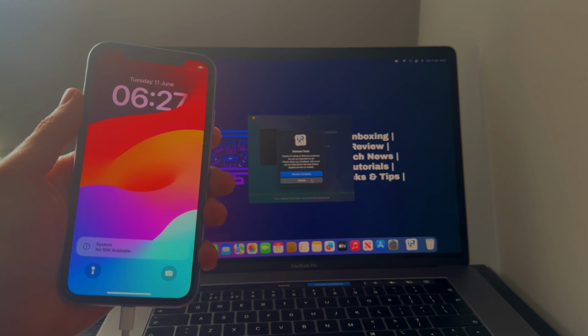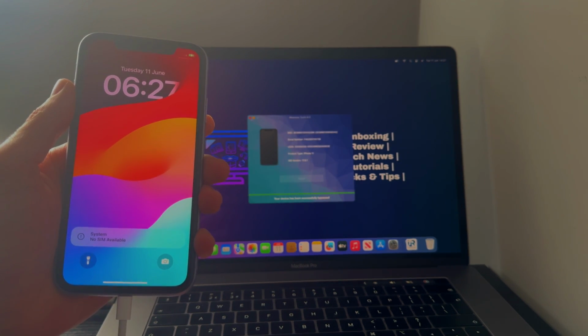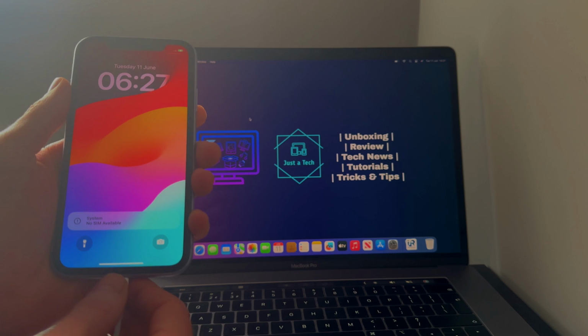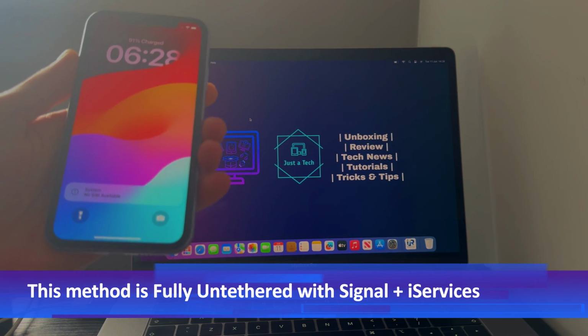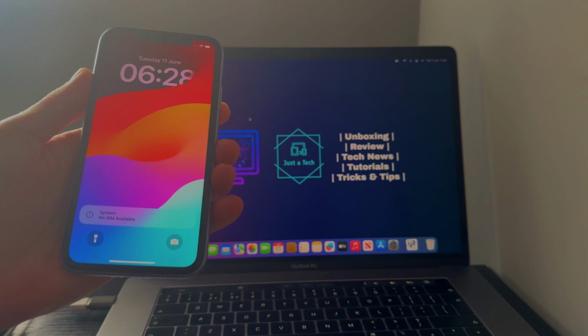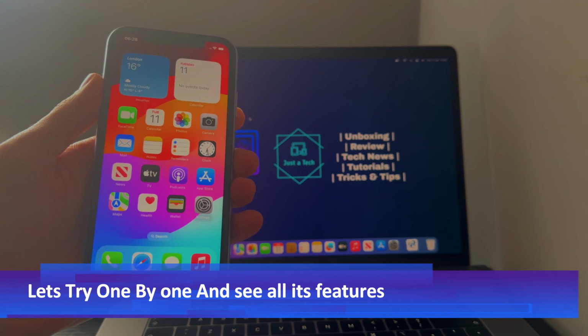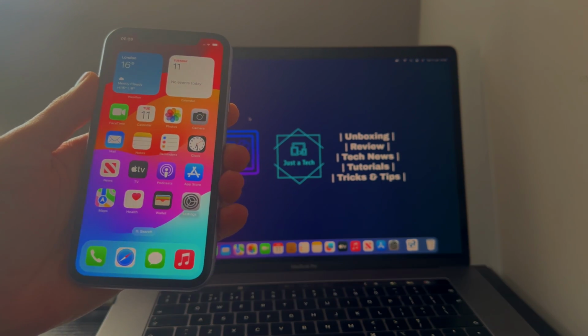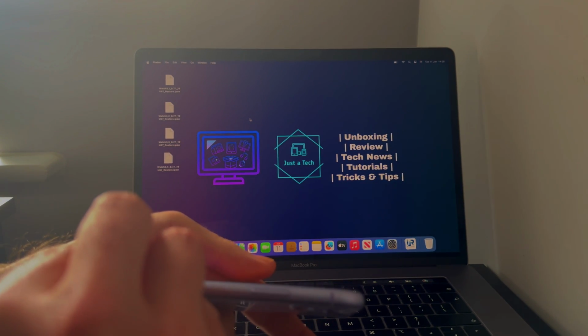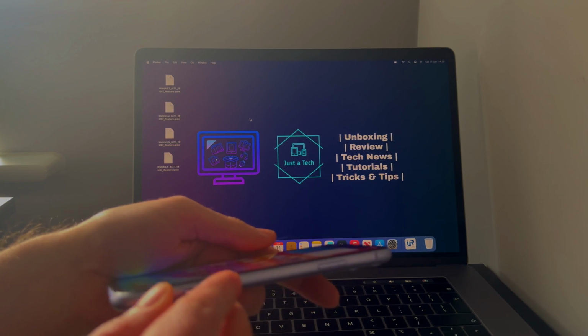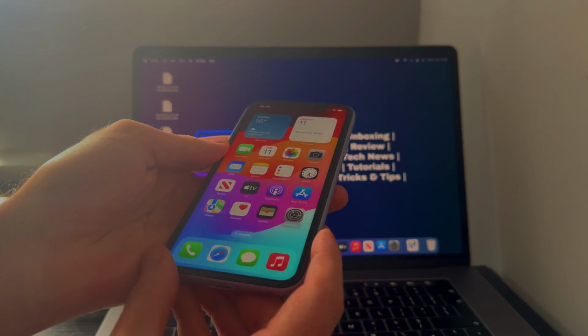Alright guys, now it's here. We have successfully bypassed the latest iOS 17 on the above models from iPhone XS to 13 Pro Max with iRemove tools, and everything looks good. This is the fully untethered method and all the iServices are also going to work. So I will show you each and everything one by one. So let me just insert the SIM card first.